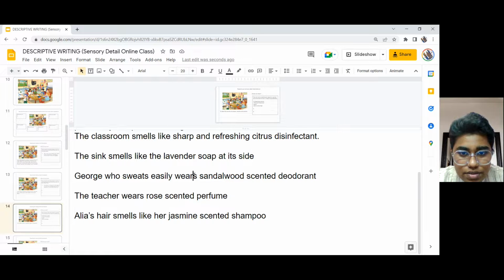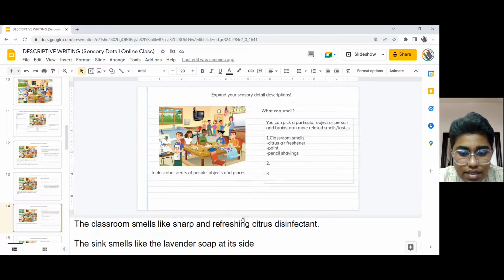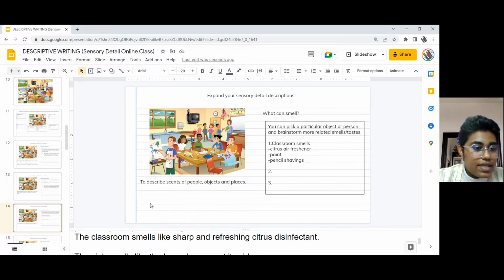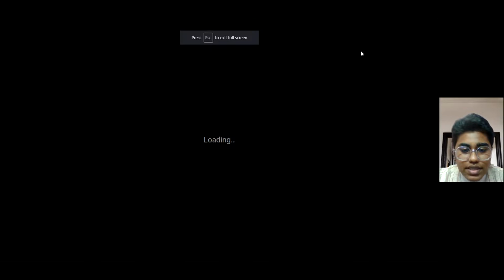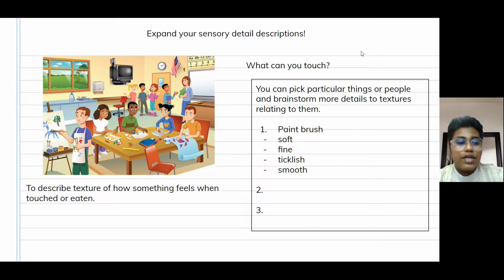Going back to this. Okay, so we are done with sense of sight and what we can hear and then what we can smell. Let's go next. Let's look at what we can touch. Awesome. Our sense of touch. Okay, so to describe texture of how something feels when touched or eaten, right? Textures, different things around you, when you put your hand on them, they just feel different, right?